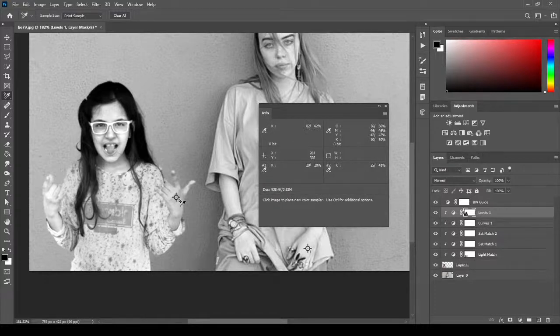Okay, this is 41, this is 20. So I have to paint over here till it becomes 20. Let's increase opacity. I think that's the maximum because it's not going down. So, yep, done. Now let's see the hair.